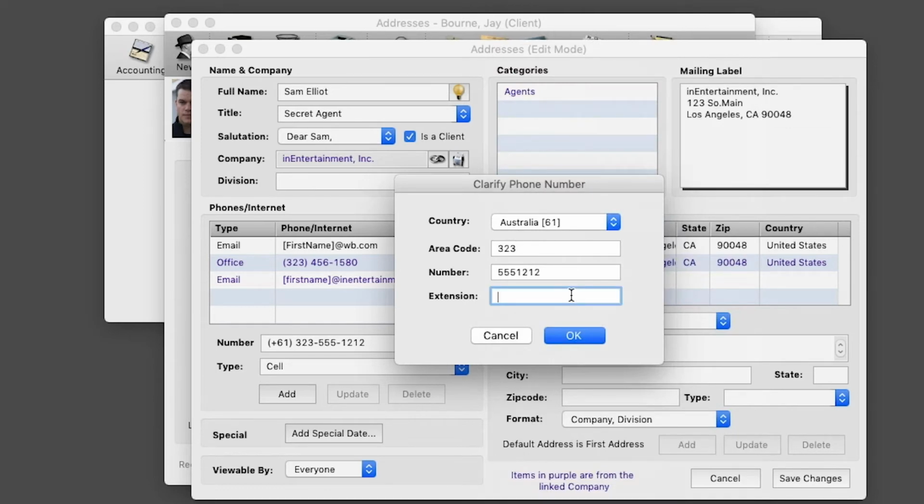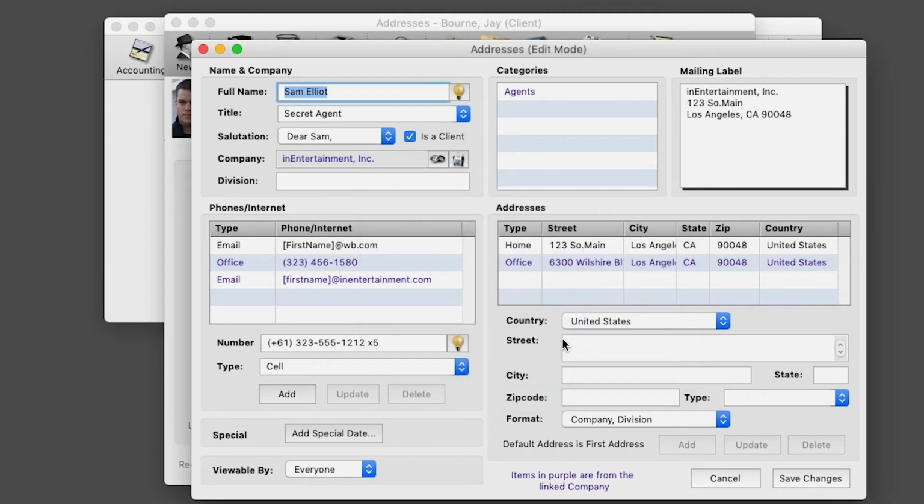You can add a space followed by an X or EXT, followed by the extension, or use the light bulb button to add an extension to phone numbers, regardless of what country they're from. You can indicate what type of phone number it is by either selecting something from the drop-down list or by simply typing the first letters to indicate the type.